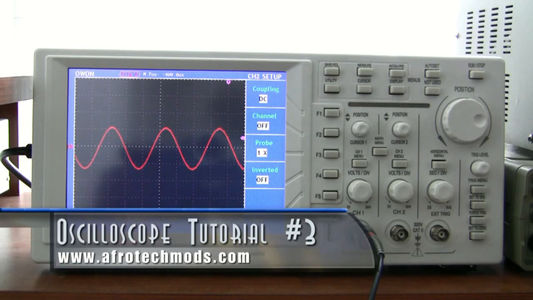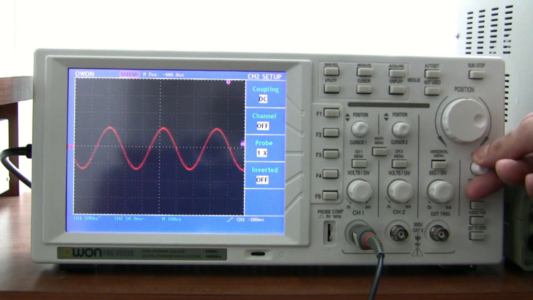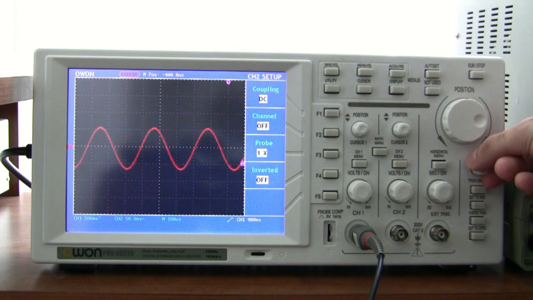This is the final part in my oscilloscope tutorial trilogy. The first thing I want to talk about is triggers. What is a trigger? A trigger is a voltage threshold that the signal has to reach before it gets displayed on screen. Now let me give you an example.